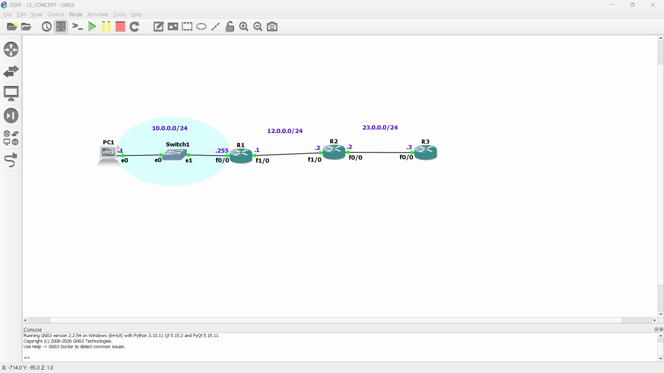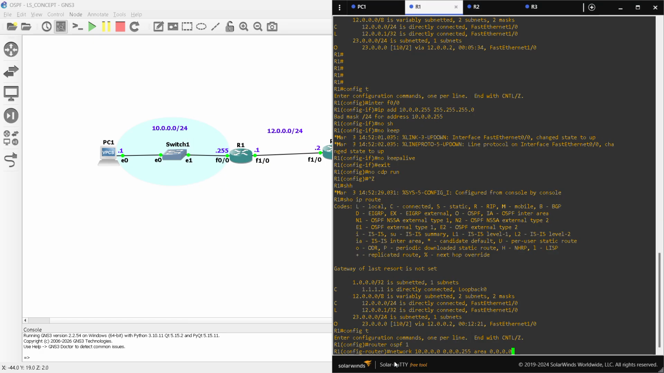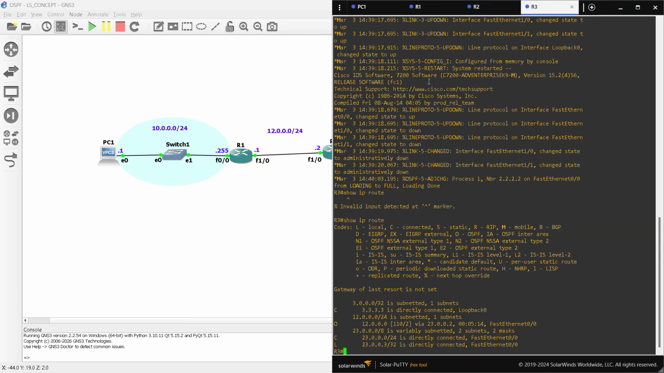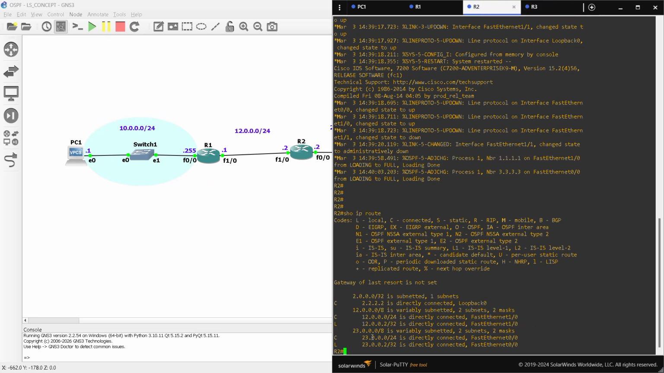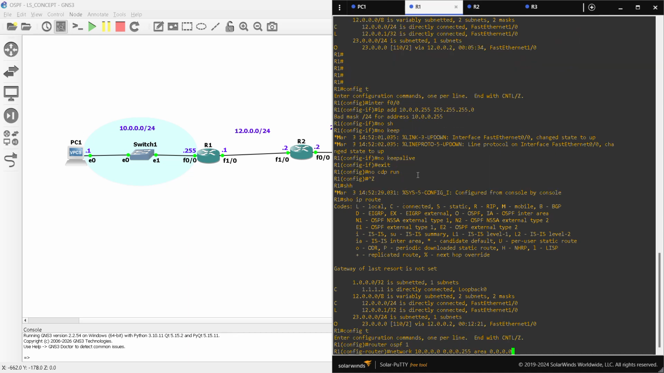let's understand that before I configure OSPF on this network 10.0.0.0, R1, R2 and R3 do not know anything about this network. Let's see. As you can see, if I go to R3 and check show ip route, I do not have any information about the 10 network. Similarly with R2, I do not have any information about the 10 network. Even if I check R1, no information about the 10 network.